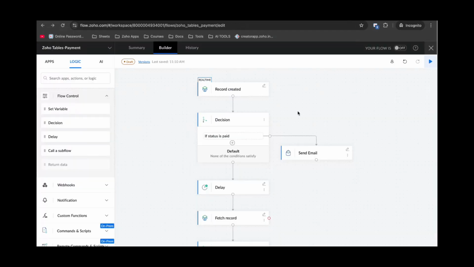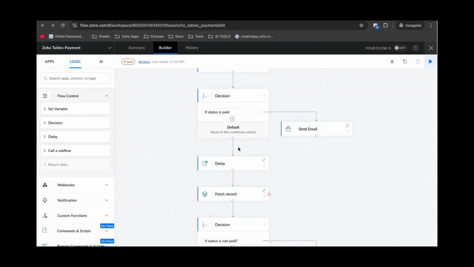I have built it for you, and I'll explain it. When a record is created in Zoho Tables, I'll set this as the trigger. The next step is to take the decision. If the status is paid, I want an immediate thank you email to be sent to the customer for the payment. And if the status is not paid, we'll wait for 3 days using the delay function I have chosen.